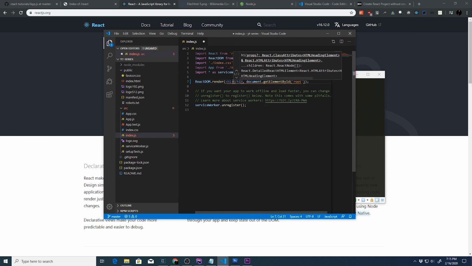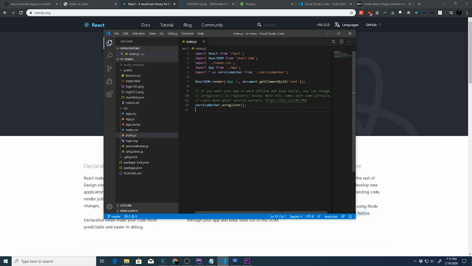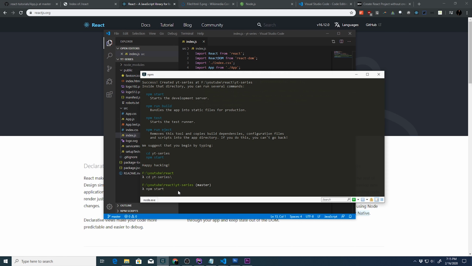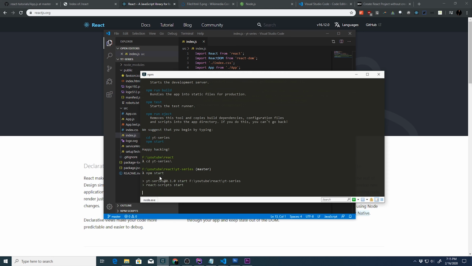So we could pass anything. We could do an h1 tag, and we could pass this h1 tag to the root and go ahead and display it. But before we do any more examples, since we're already inside our folder right here, we can type in npm start to start the development server.